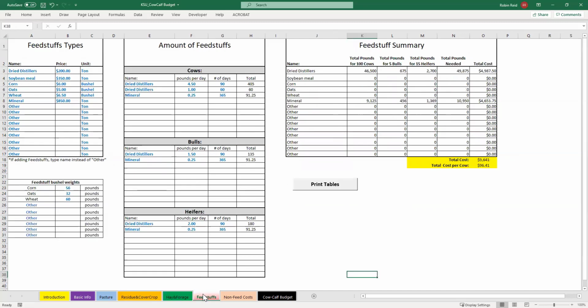Feedstuffs does the exact same thing, but in here we're doing all our protein, our mineral, and all our grain supplements. So the spreadsheet works the exact same way. If you want to add a different ingredient here, let's add some wet distillers, you can type that in there, put a price on it. And then now if you want to add that to here, it will show up in the drop-down list. So by putting a pounds per day and the number of days that you plan to feed that, it will now show up here in the summary.